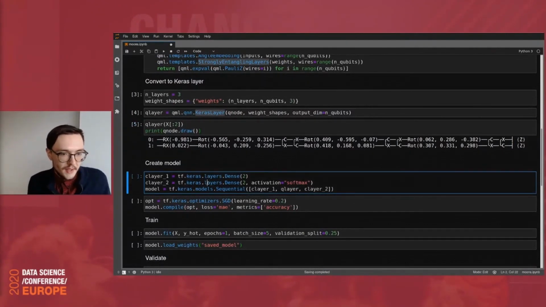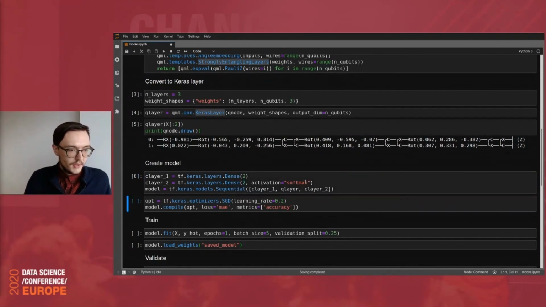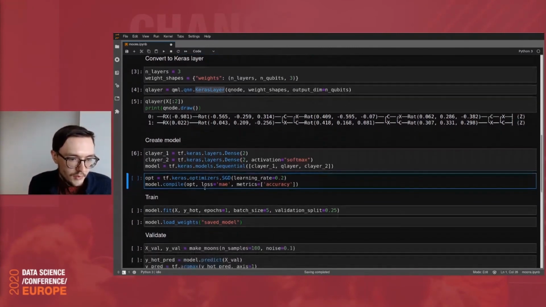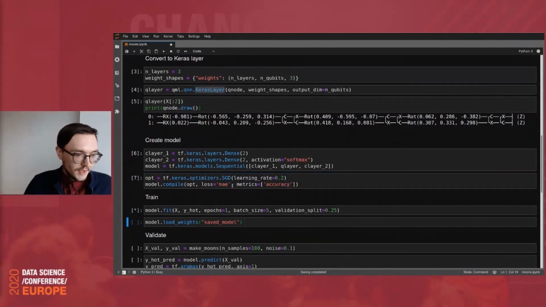Now that we've got that, it's just a case of making our model in Keras, and we're keeping it super simple. 2 neurons for a standard neural network layer will be the input to our quantum layer, and then we have another 2 neurons that come out, and we apply a softmax. We define our optimizer, again stochastic gradient descent, fairly simple. It's the usual stuff in Keras: we pick a loss function, and then it's a case of fitting.